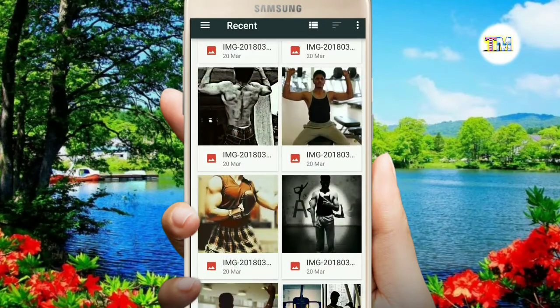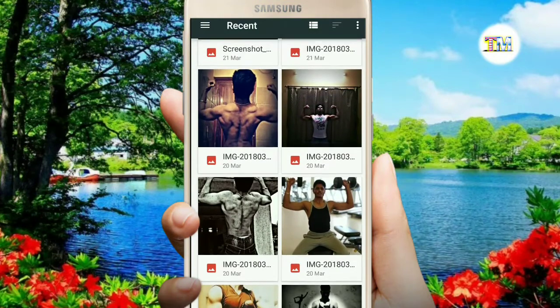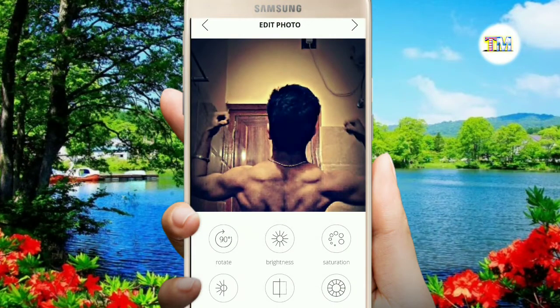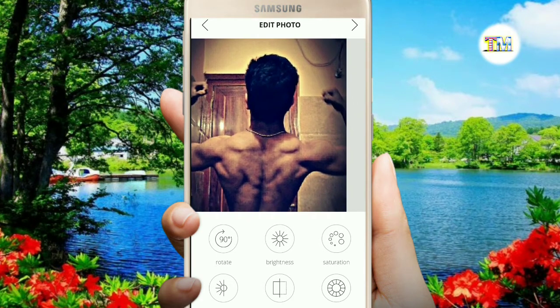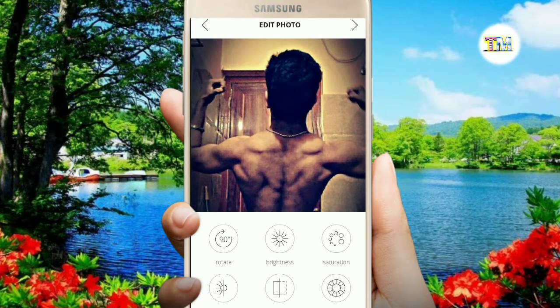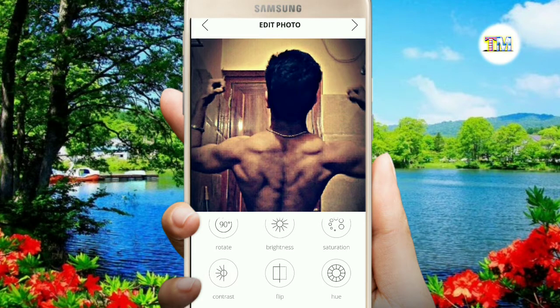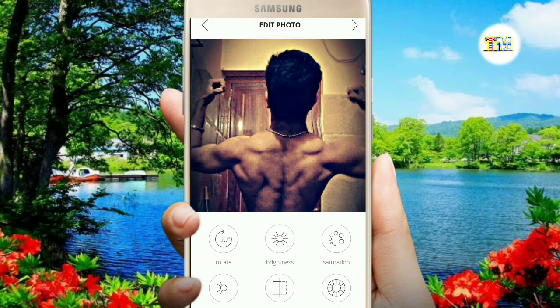These are all the pictures which I have, so I think I'll use this picture to apply the special effect. See, just by dragging the picture here and there, you can crop it according to your wish. I'll keep it like this. Here are 6 basic editing features which you must have seen: rotate, brightness, saturation, hue, flip, contrast. You must have seen all these, so I'll not go into this.